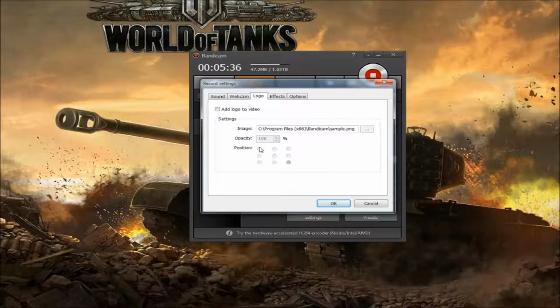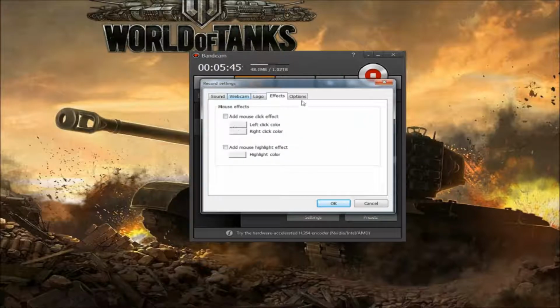Logo, you can have your own logo if you want to. I may actually make a little Globbite and put that up in the top right hand corner of the screen or something, but you do that exactly the same way. Okay, effects, don't worry about it, I don't do it.